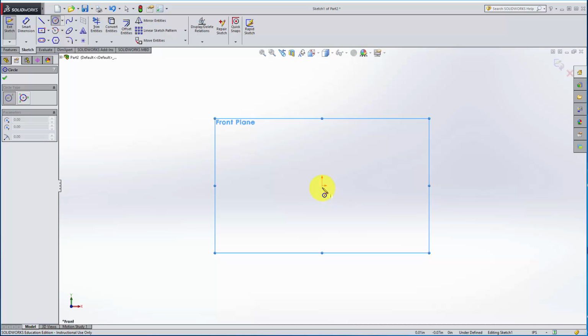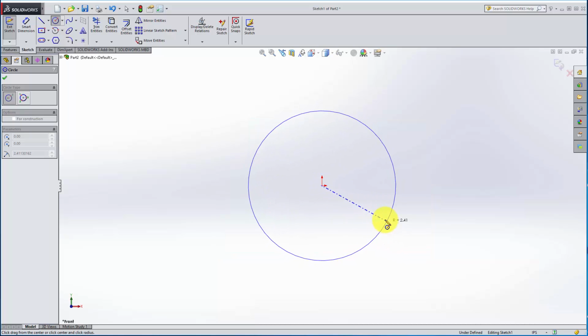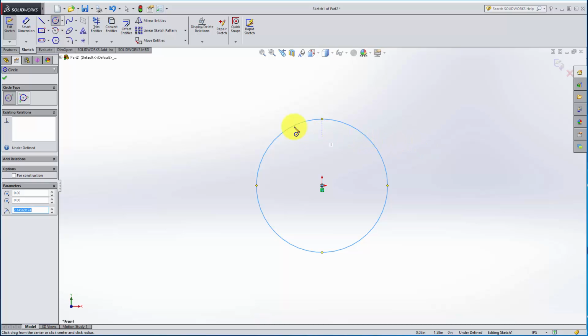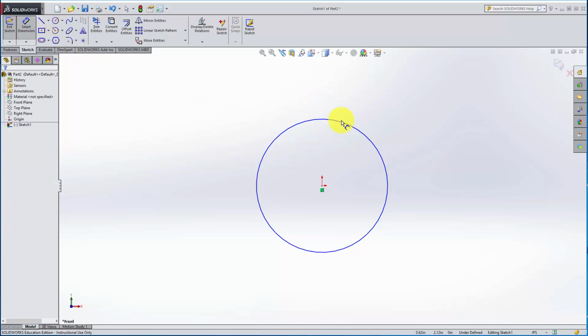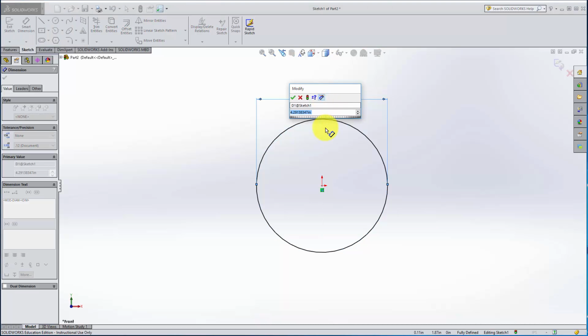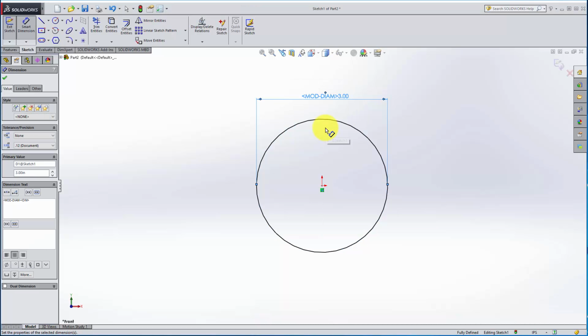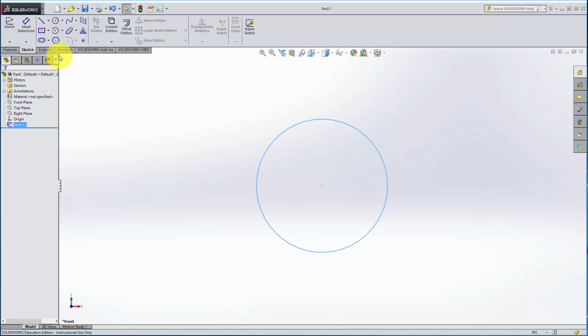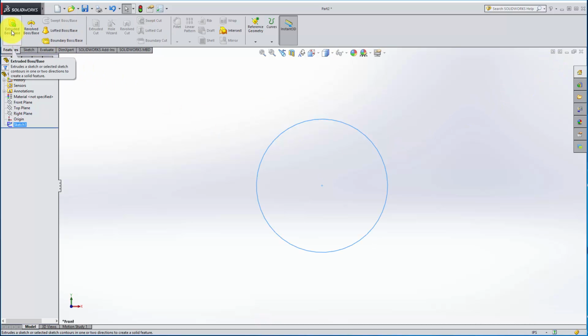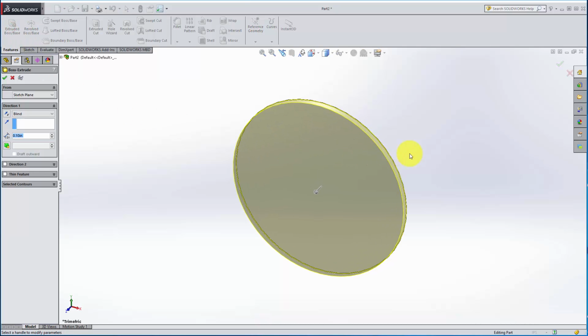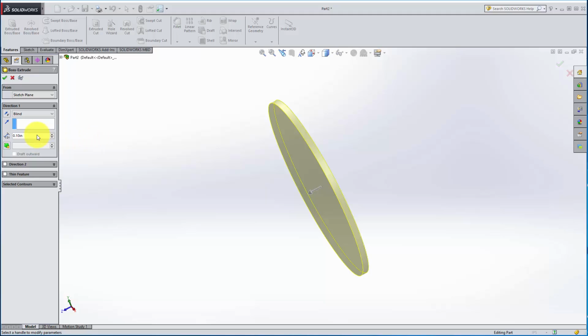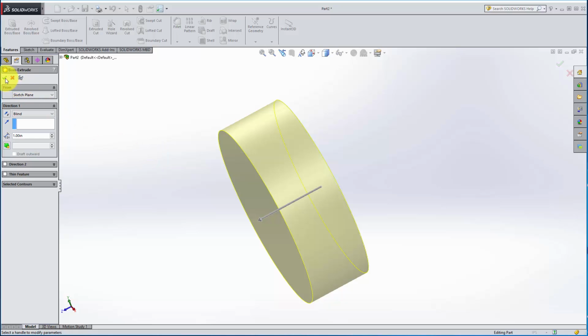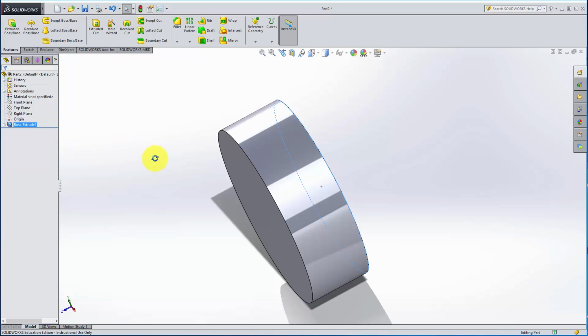So I clicked the Circle tool on the origin, some radius out. And then we're going to give it a smart dimension. Let's say that this dimension should be 3. Okay. Now we can exit the sketch and go to the Features tab and click Extrusion. And so we can see what's going on. Let's extrude it 1 inch. And there's our first solid.